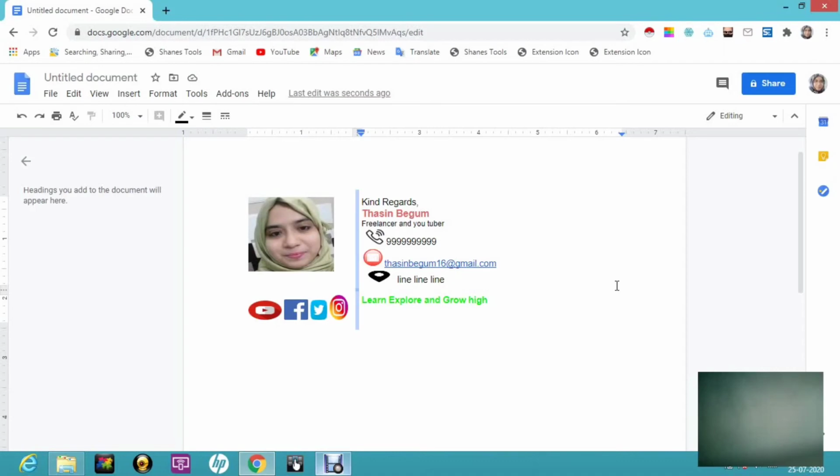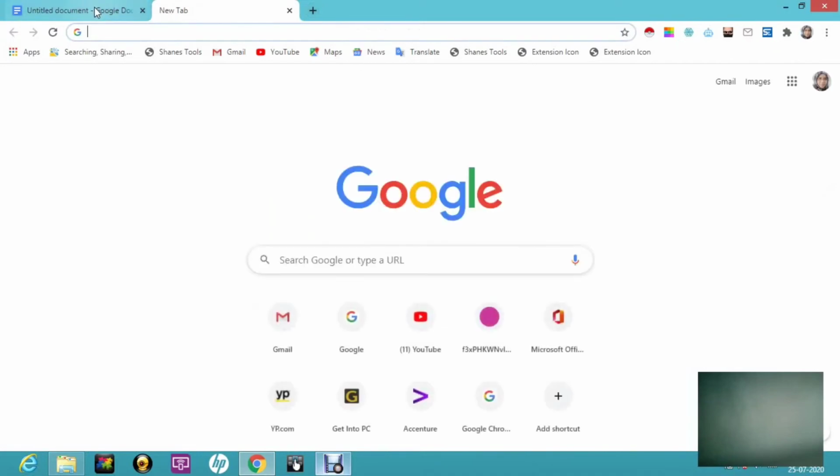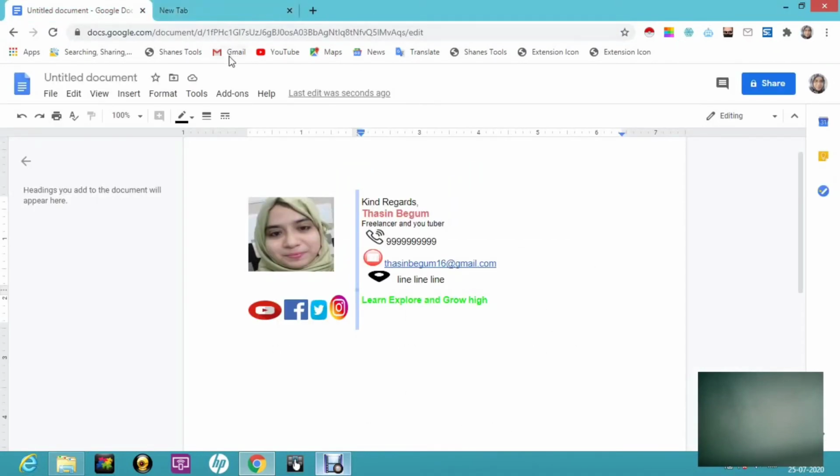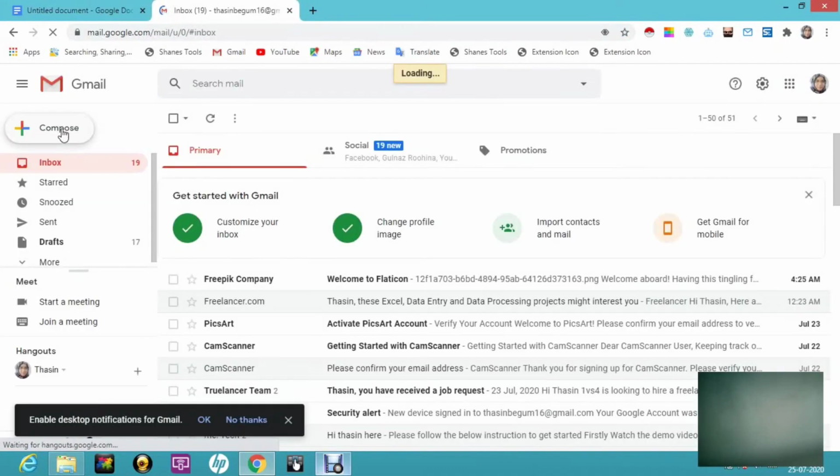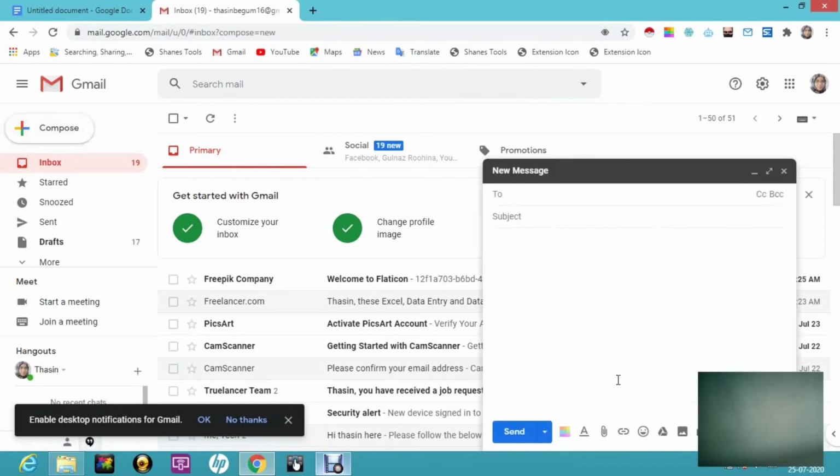Now, it looks nice, I really loved it. And what I'm going to do is open my email and show you whether I have an email signature in my email or not. Here you can see there is no signature in my mailbox.